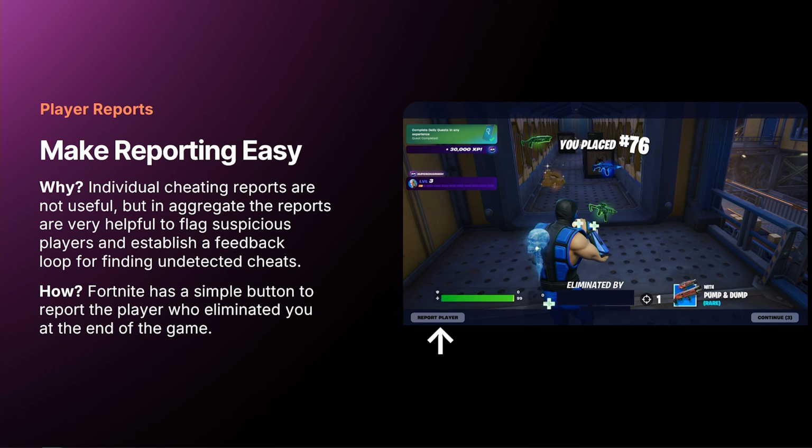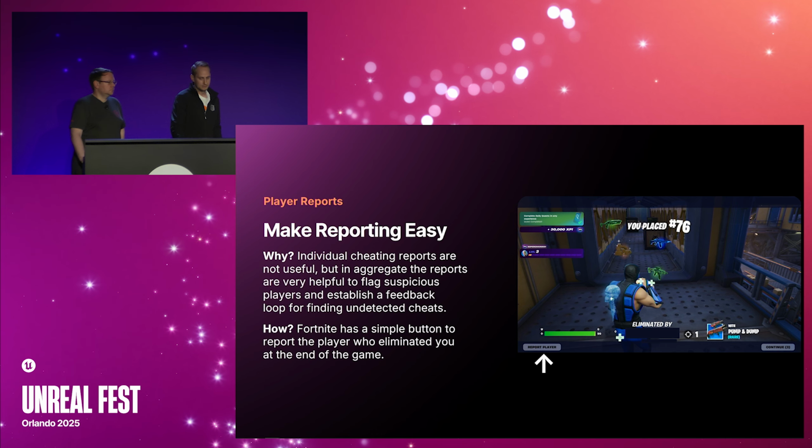And the two real values that you should get out of player reports are, one, you can highlight players who are suspicious, but they're not getting any sort of cheat detections, and that can help find undetected cheats. And two, you get a metric on perceived cheating in your game over time. Player reports represent perception of cheating. They don't necessarily represent the actual reality of cheating in your game, but it's still valuable to understand the perception.